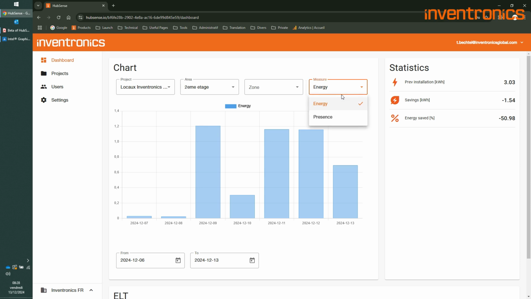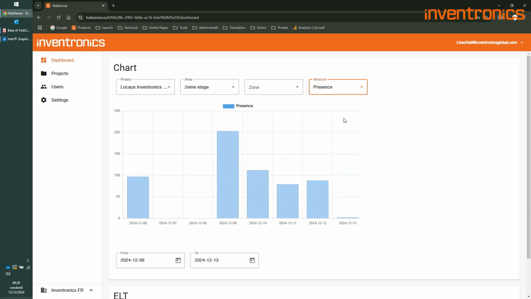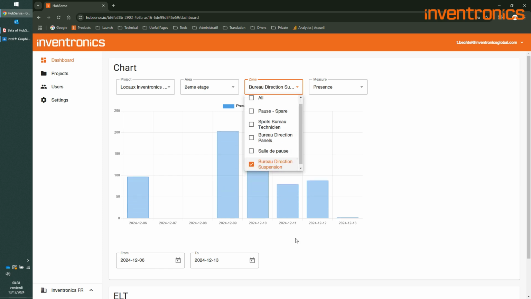You will also be able to see the presence detection of each zone equipped with the UpSense motion detector to optimize the use of your spaces.